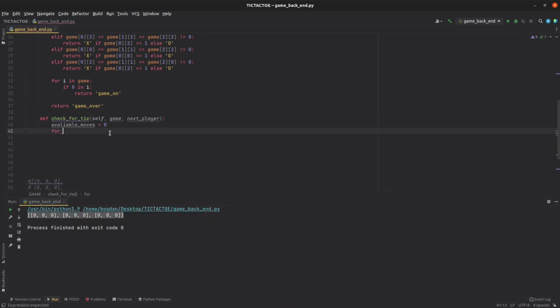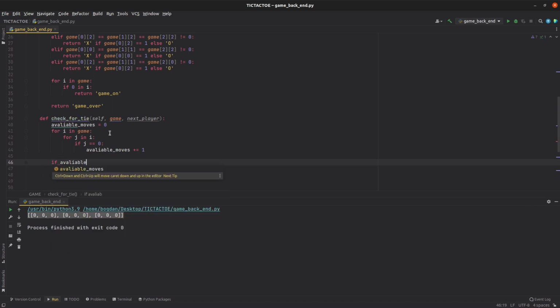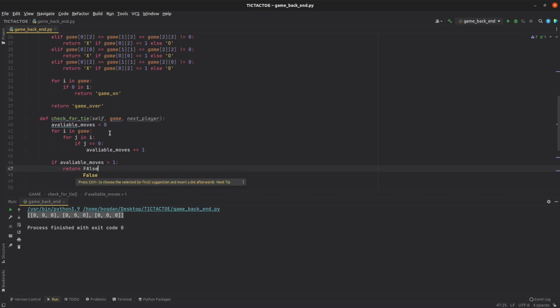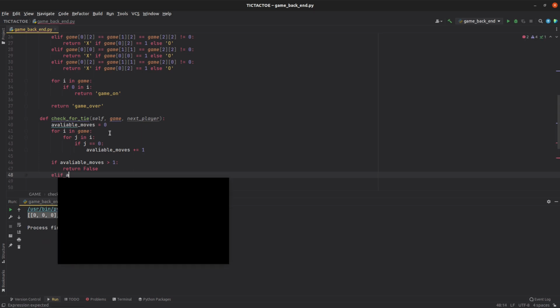So for i in game, for each list in the list of lists, and for j in i, for each element in each list, if j equals 0, then we will increment available moves by 1. And now, once that is done, if available moves is greater than 1, then we return false. Else if available moves is equal to 1.